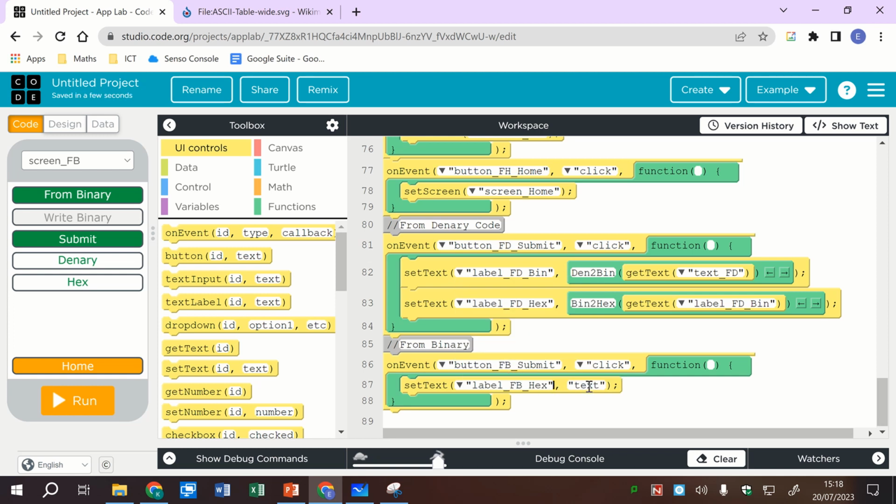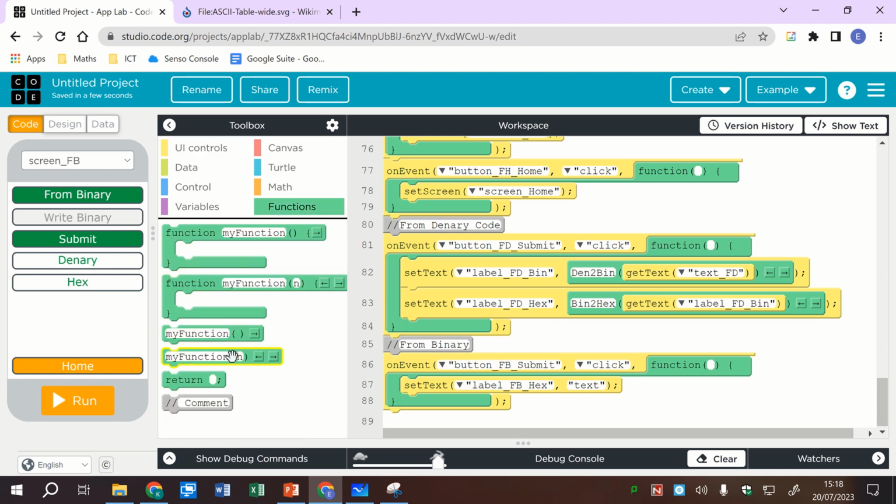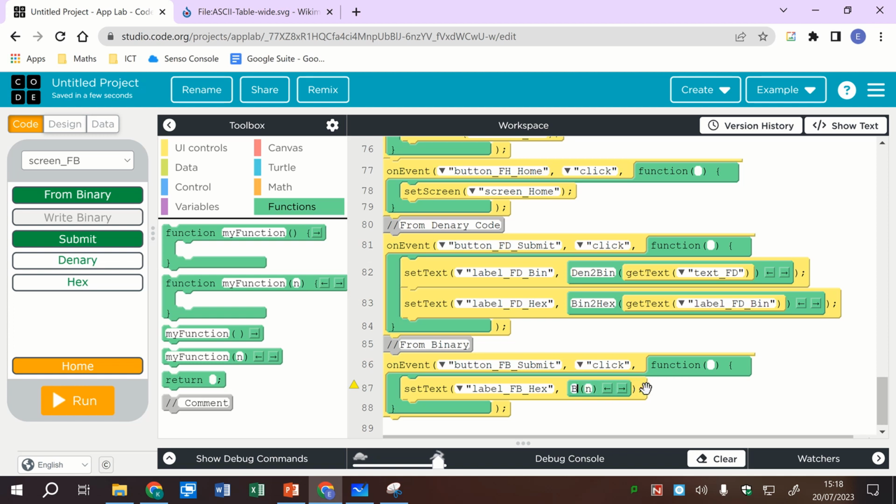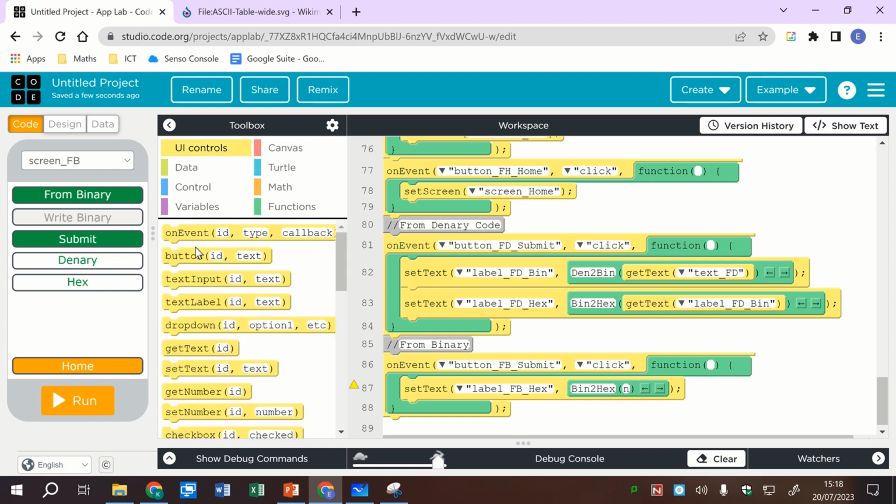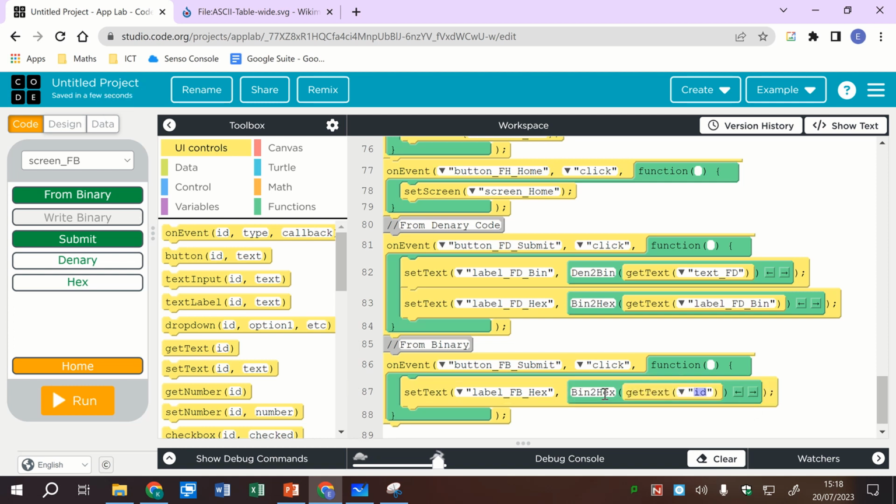So what is it that I want to put in there? I want to go and call my function. I want to call my binary to hex function that I've already written and tested out up there. But I want to get my text from here, which is my text FB. So here it says get text. All right, I'm going to get my text, send it through my function and put it on that screen here. Okay, so let's do that.